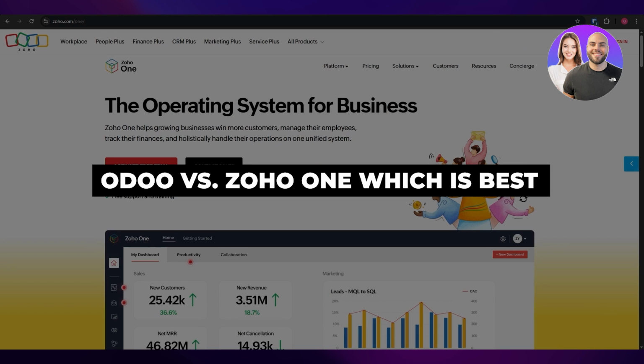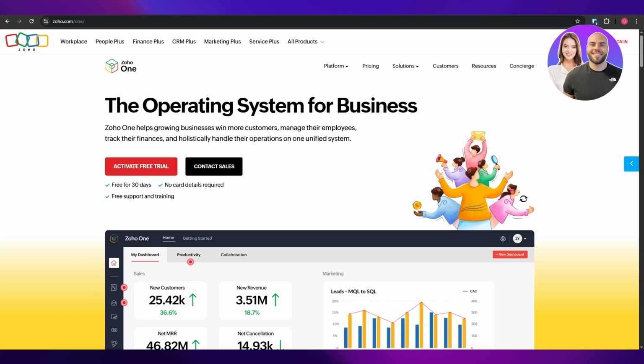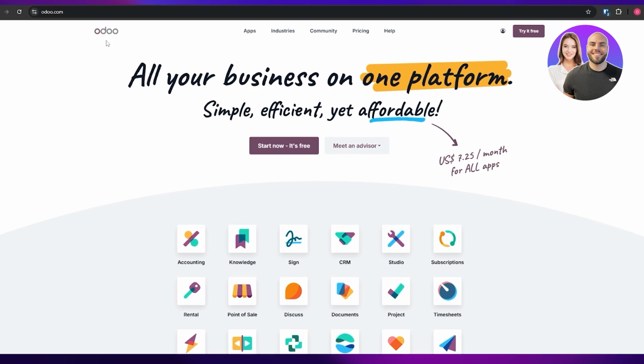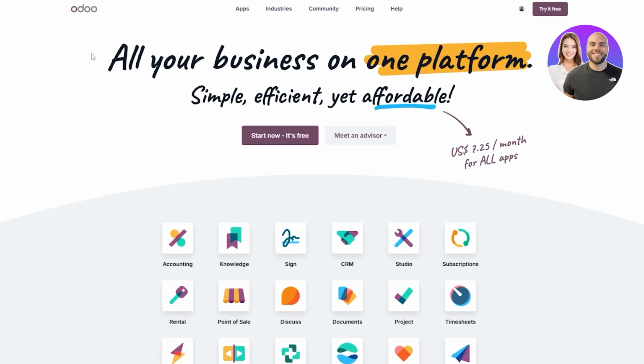Odoo versus Zoho One, which one is better? Hi guys, welcome back to another video. In today's video I'm going to be taking a look at Zoho One and comparing it with Odoo, and we're going to see which one is better and which one is more effective, and for what reason. So having said that, let's just jump into the video.